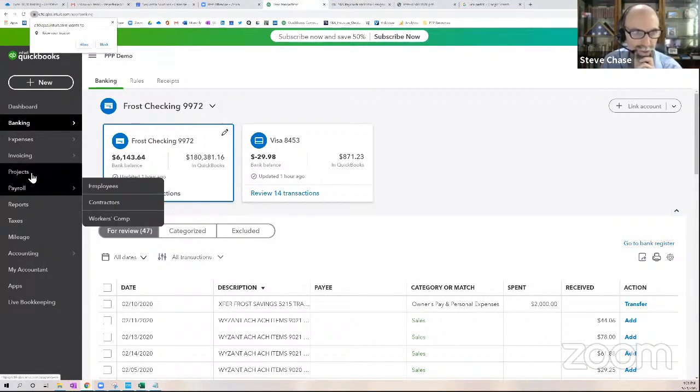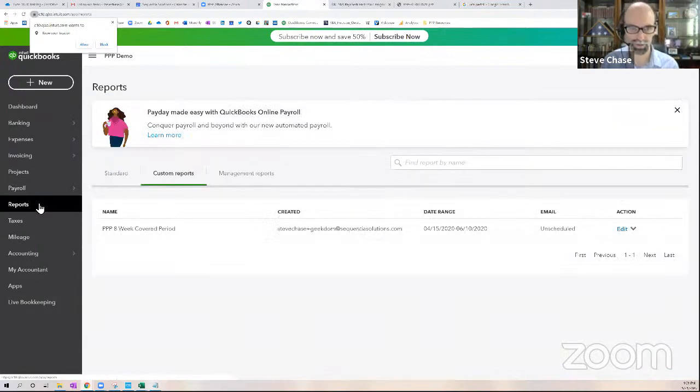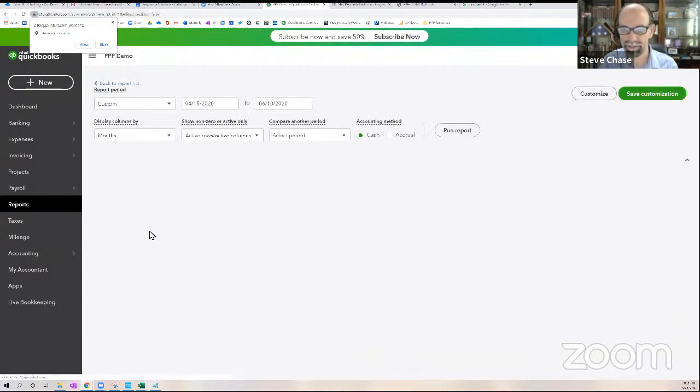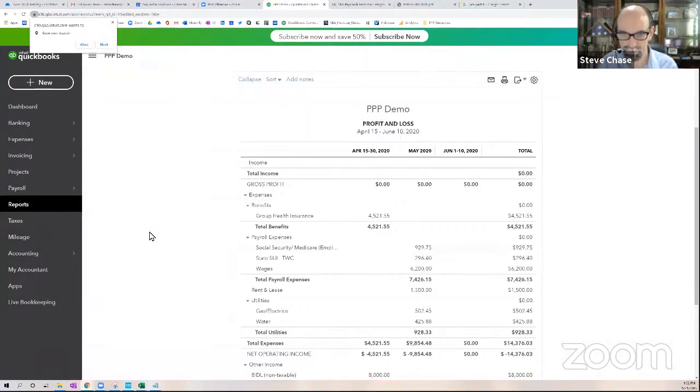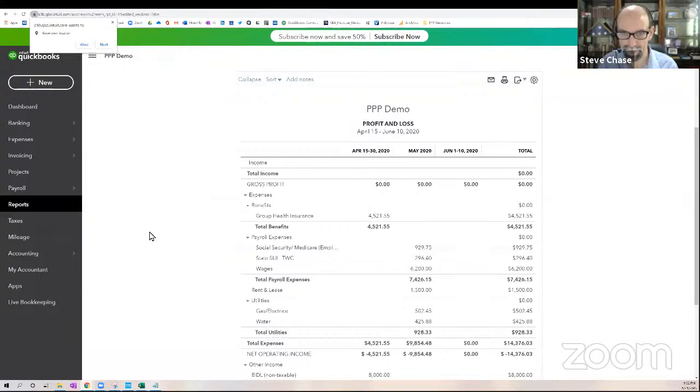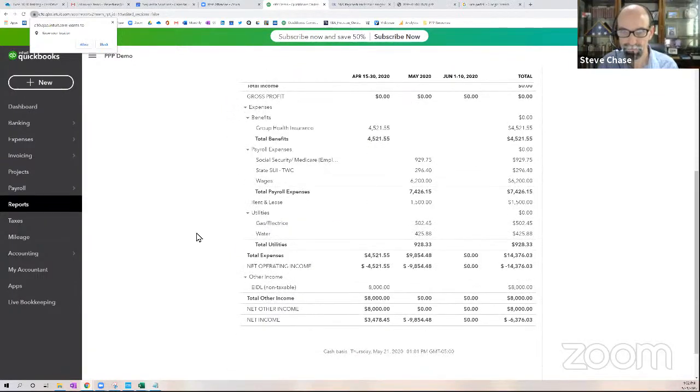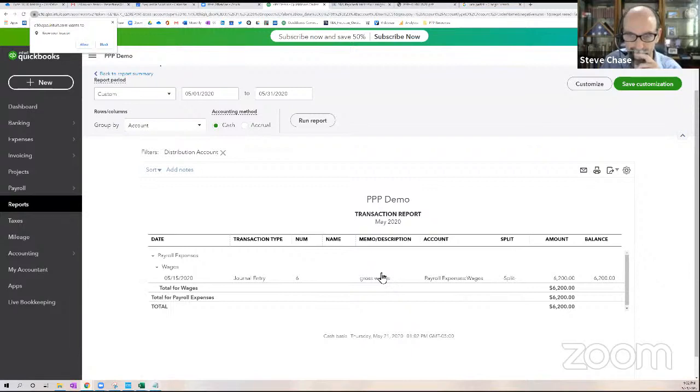That's what matters here. So I go to reports, run that. Let's see how we're looking on payroll. Okay. Oh yeah, here it is. Whew. Okay, it's right here. So I've got $6,200. That includes 1 payroll cycle there.